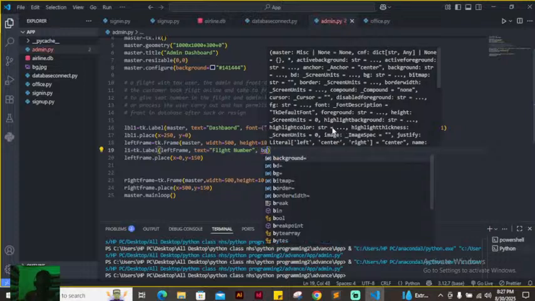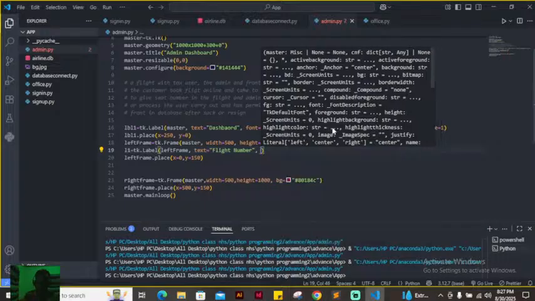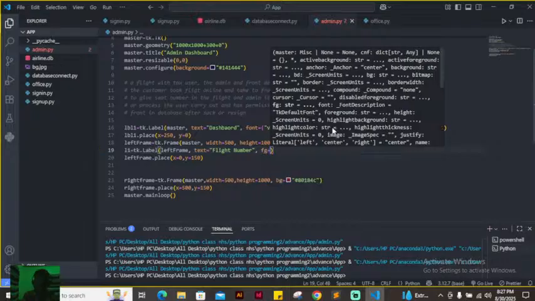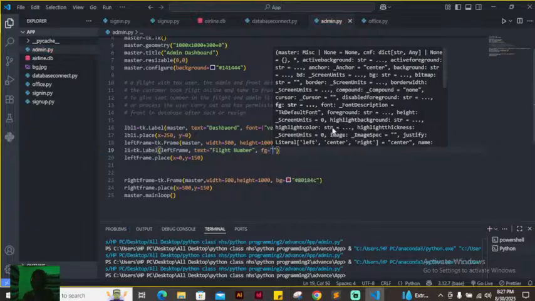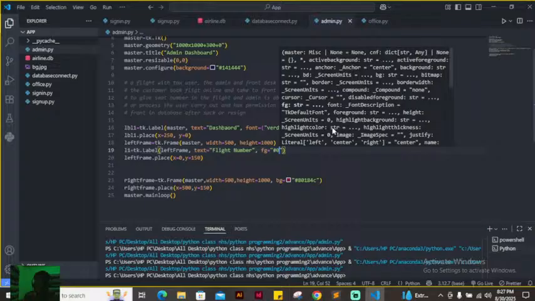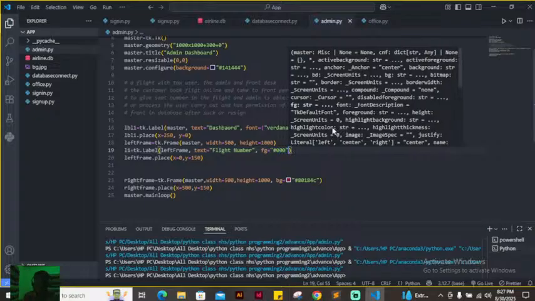So my BG should be no BG. Let's say my FG now. I don't want to have anything with BG, but let me just have FG to be 0. I hope you know what 0 is now. 000 means what? Black. Yes, black. That's hexadecimal.